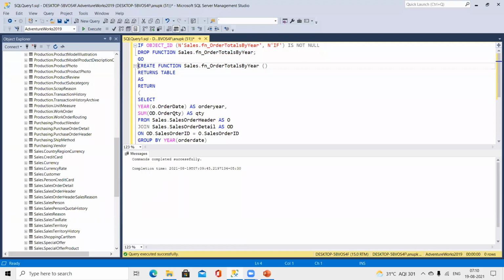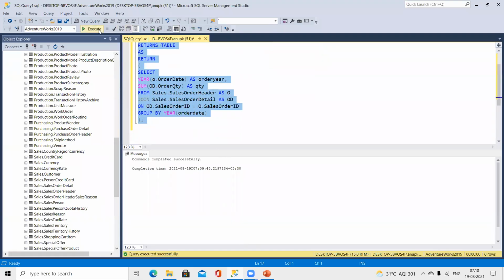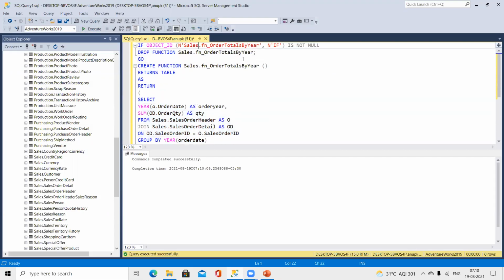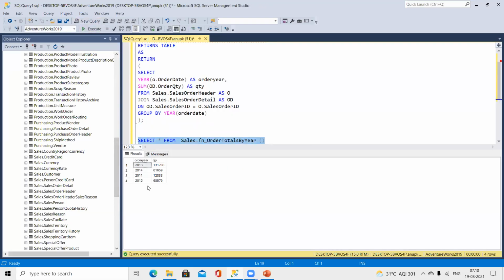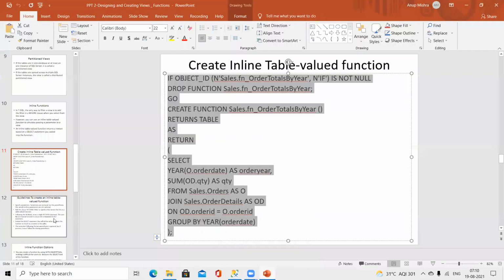Now I've created the function, as you can see. If I have to run this function again, because this is a table valued function, in order to run this, what I can use here is select star from this, and then you can see that I got the values for everything, right? I got the year and then the order quantity for that year. So that is about the inline table valued function.